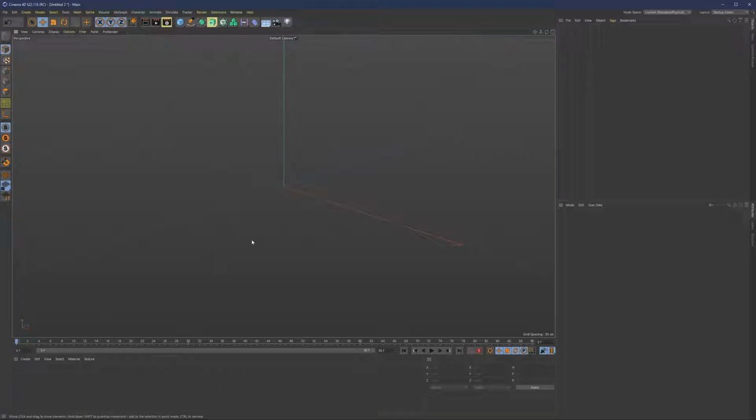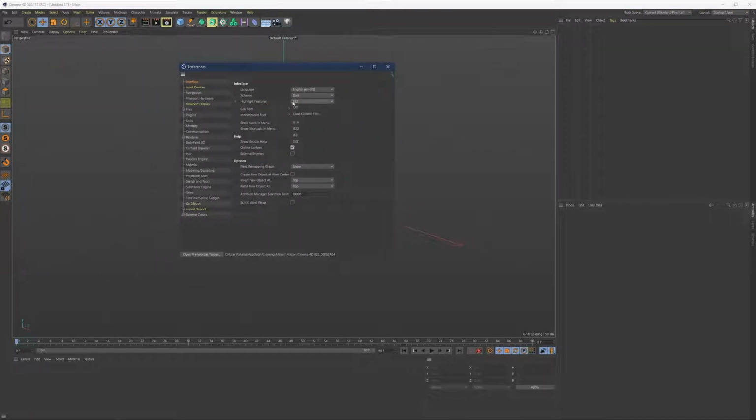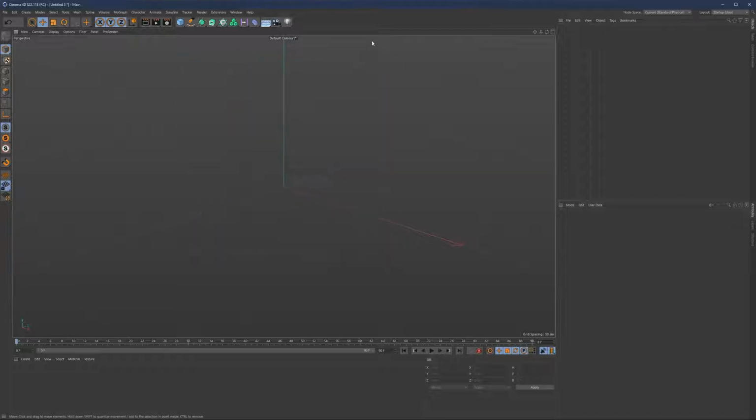But maybe first thing important to mention, if this is the first time that you open Cinema 4D, maybe you have all these yellow highlighted options that you see here and on the icons as well. If you wish to turn these off, you can go to Edit, Preferences, and then you're going to find them here on the highlight feature and simply turn that off. That way you're going to have a clean viewport like this.